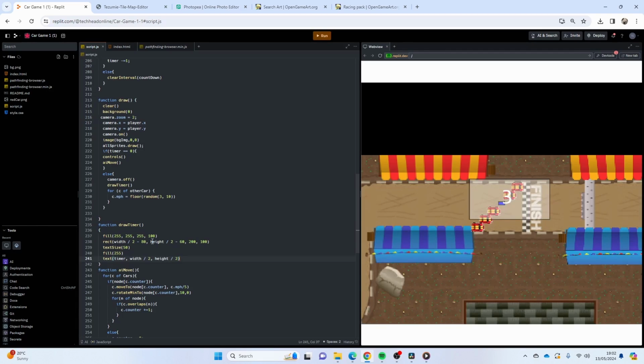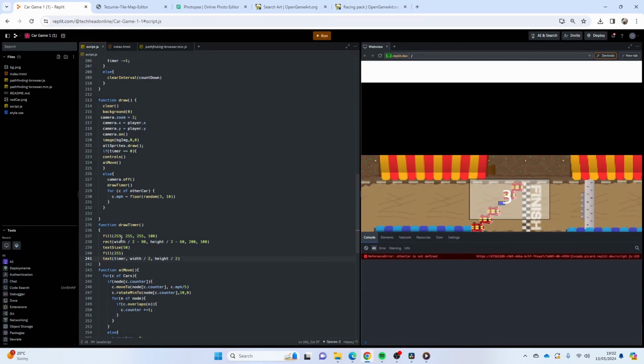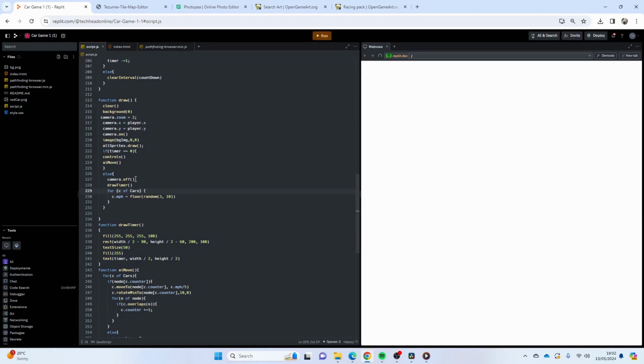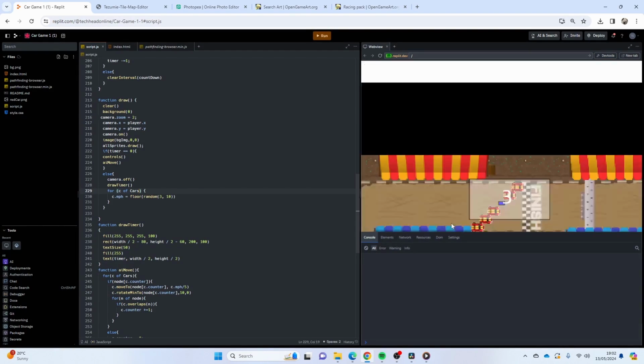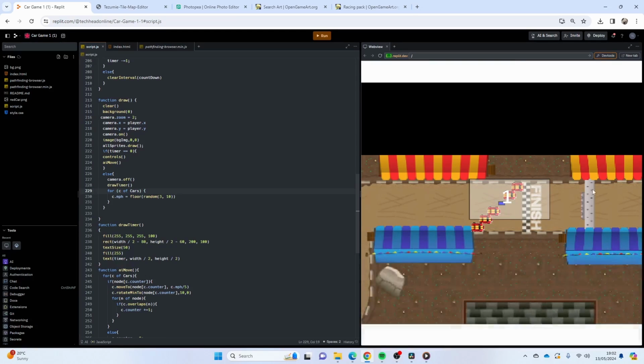So it should say 3, so we've got an error there. Other cars not defined, that's purely down to me being lazy because it's just cars. So now it should say 3, 2, 1, and the cars drive, and they're all driving at different speeds. So that's pretty much that part done. And that's about it really.